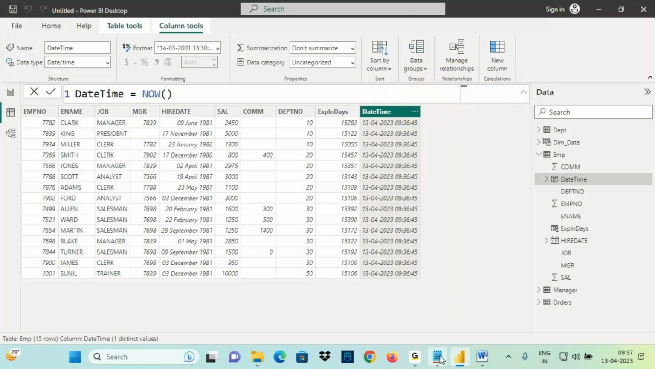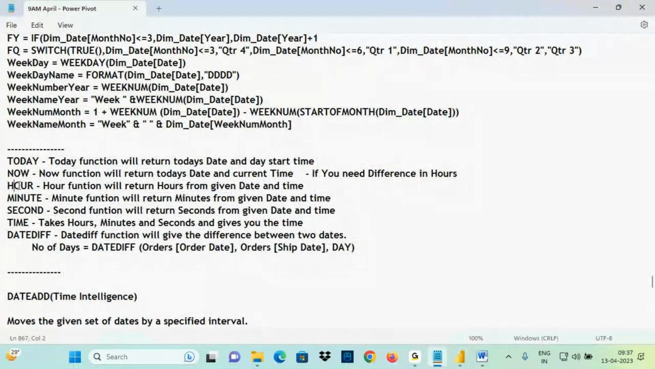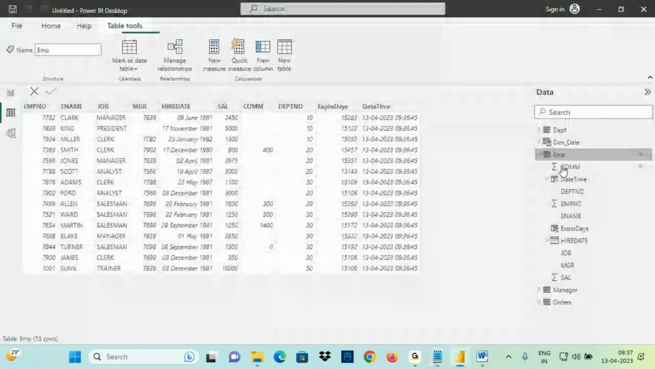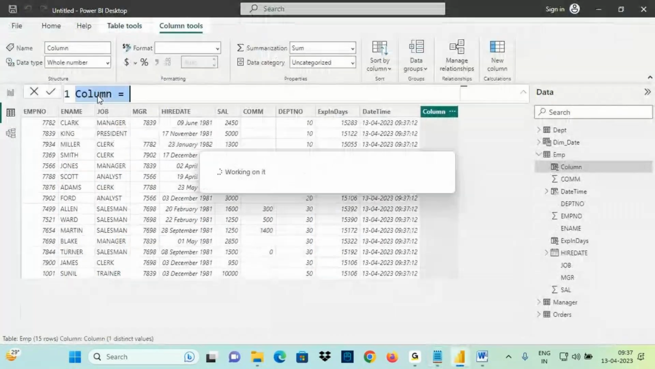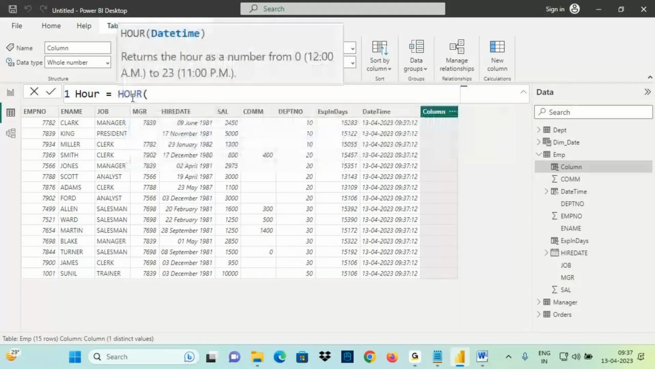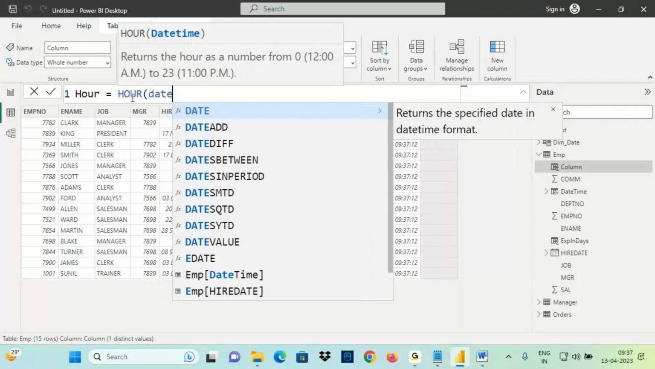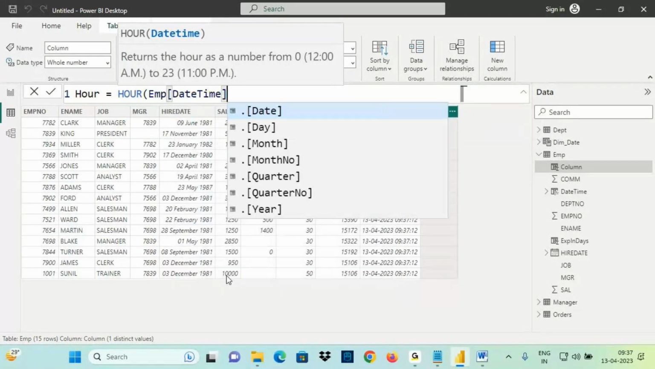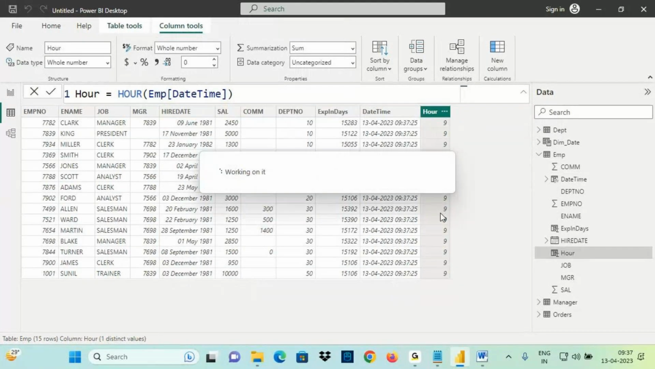Which functions will help you? Hour. The hour function will return, from a given date, the hour. Look at here. I'll select the employee table, click on new column. I want to separate hour. Which function will we use? Hour function. From which column? Date time column. We added one date time column, right? When you go and run this, you are getting what?